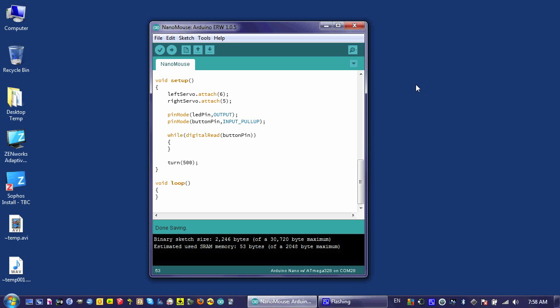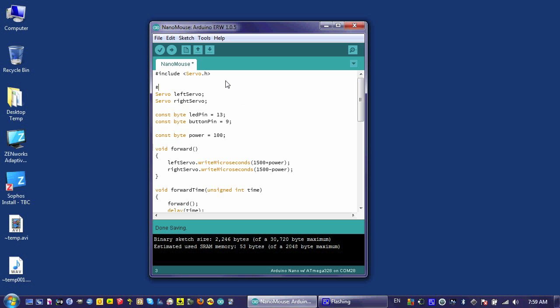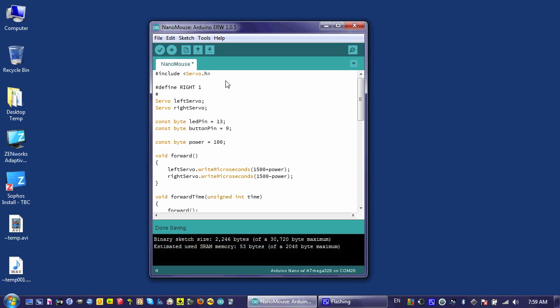While our turn function does seem to work well, it lacks the obvious feature of being able to select or determine the direction that we want our robot to turn. To add this functionality, I'm first going to define right as being the number one and left as being negative one.